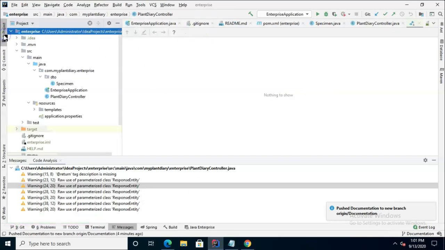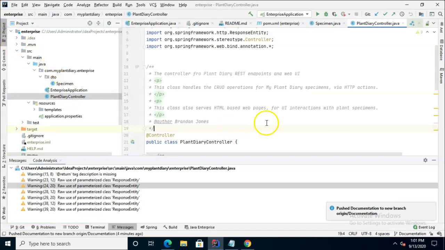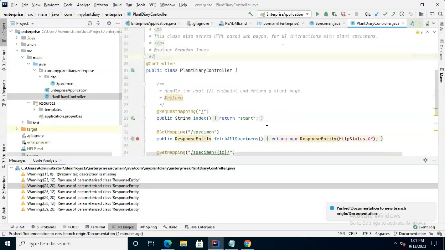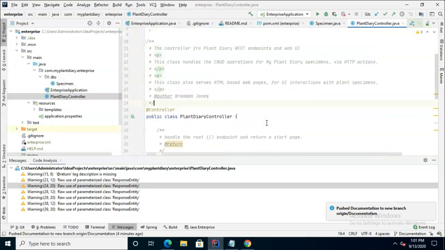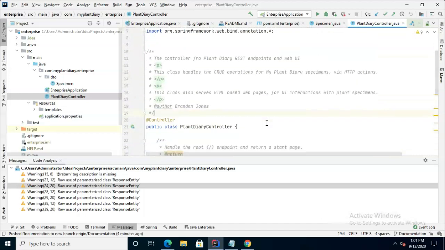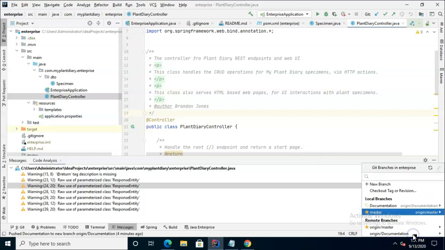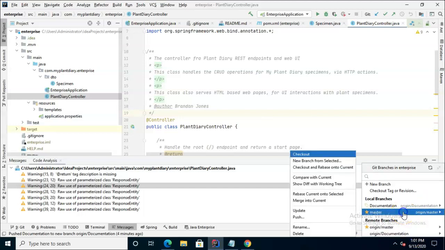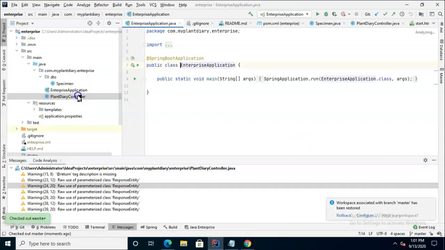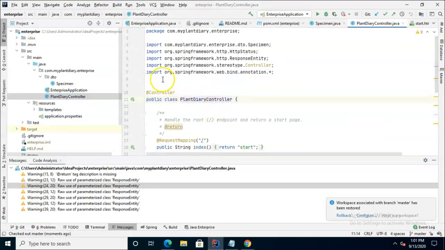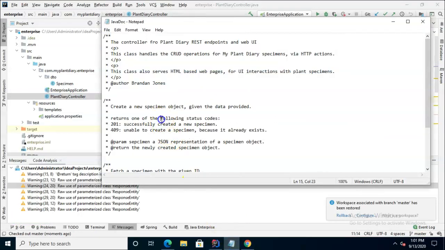One thing that's interesting though is what if we're down here in our feature branch and we realize that we need a change to the master branch? Can we do some work in that master branch and then merge it into our feature branch? Well, indeed we can. Let's click on here from documentation. Let's click back to master, and let's say checkout. Notice in master, when I go to PlantDiaryController, it does not have that JavaDoc on top of the class. Let's watch something interesting here.